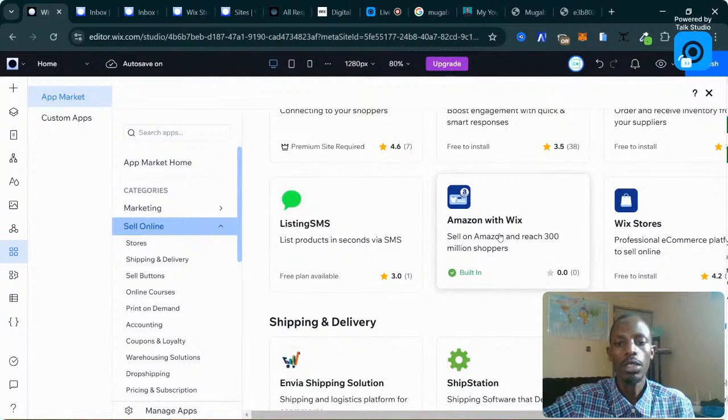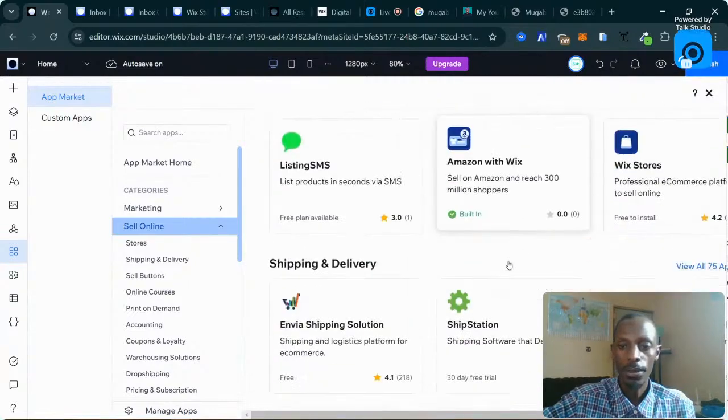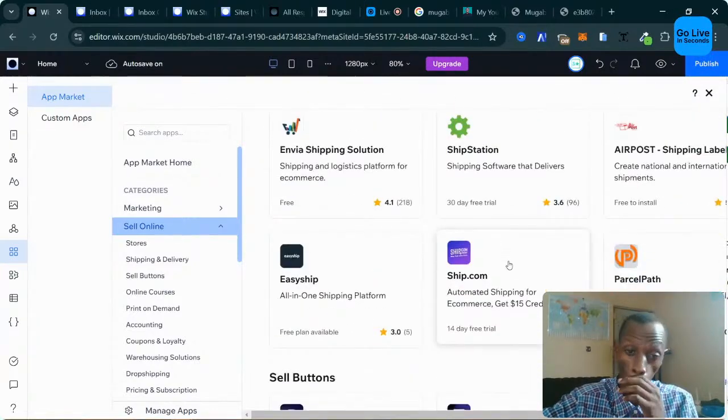This Amazon by WIX app allows you to display your Amazon affiliate products on your WIX website, and your affiliate links are directly linked within those posts or within those products on your website. So whoever clicks on that stuff on your products from your WIX website, if you have connected this Amazon with WIX to your Amazon affiliate account, whoever clicks on this, they are clicking on your affiliate links. Okay, that's the Amazon with WIX. Very cool one right there.